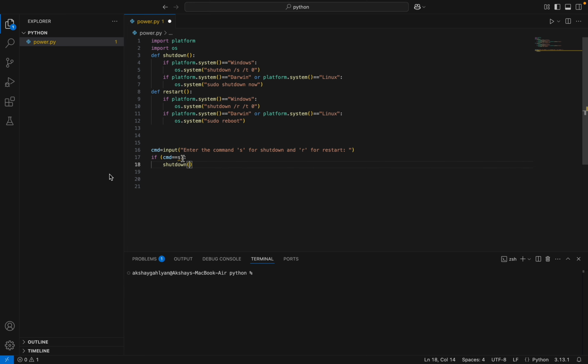And now, because command has stored a string, if command is equal to R, then call the restart function.